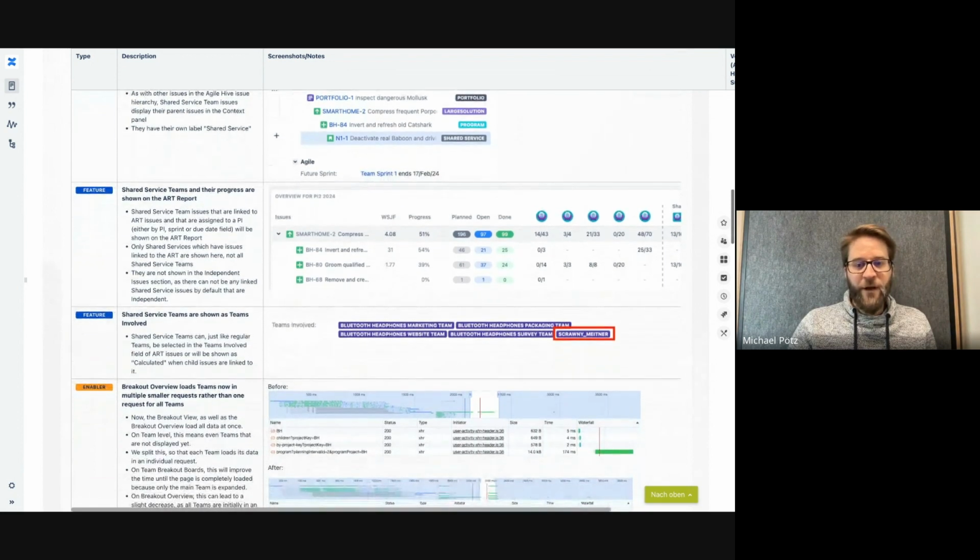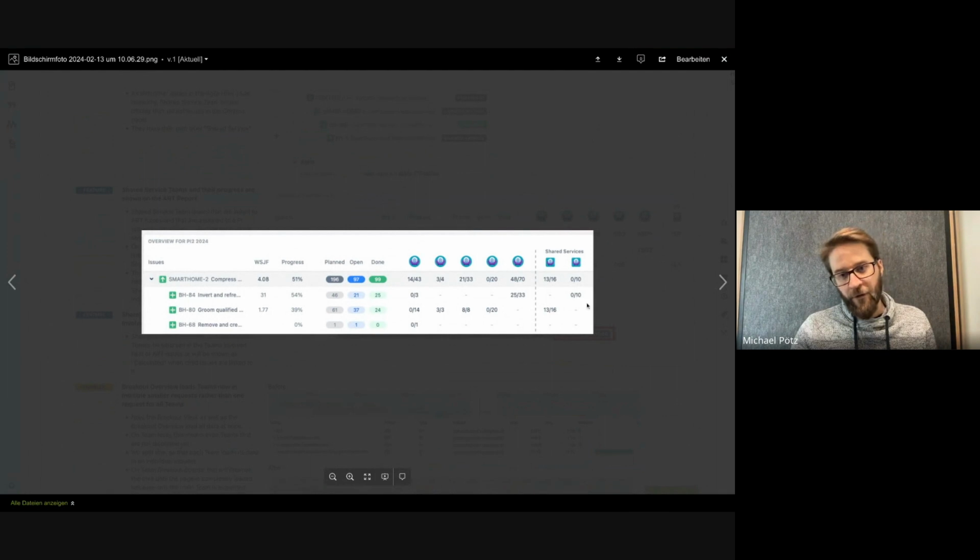Also, it is now possible for the shared service team issues to appear on the art report. Again, only issues that are linked to a feature that is assigned to this specific PI will be considered here.